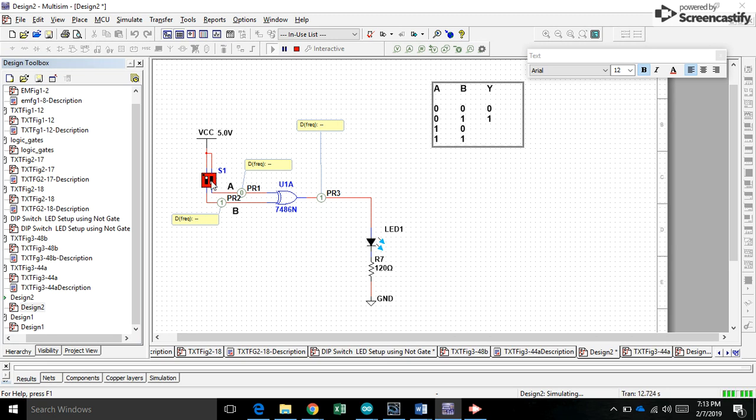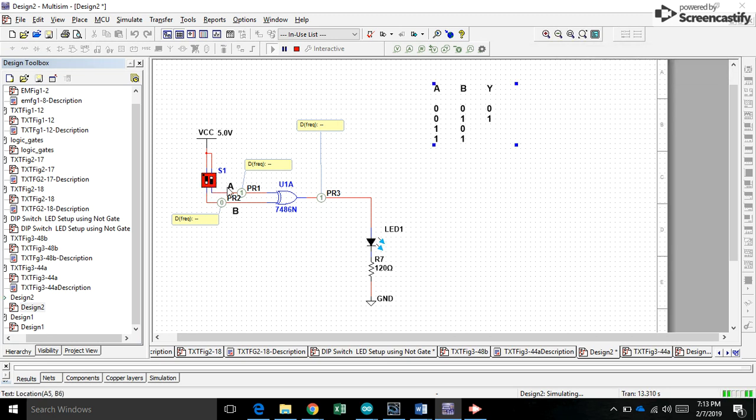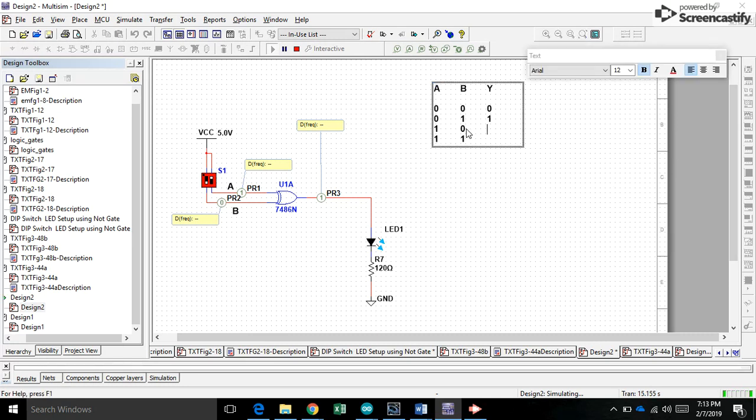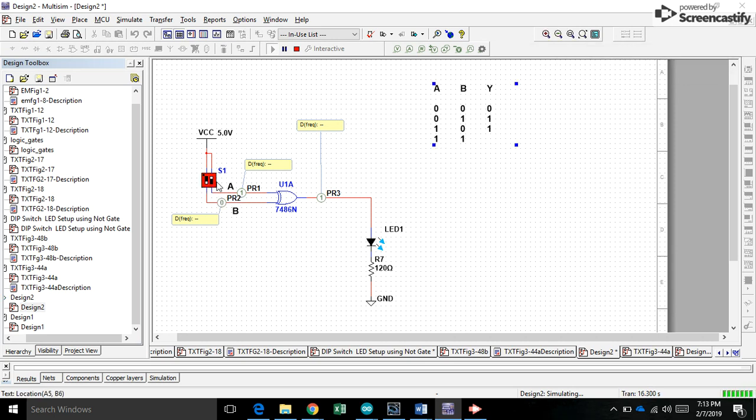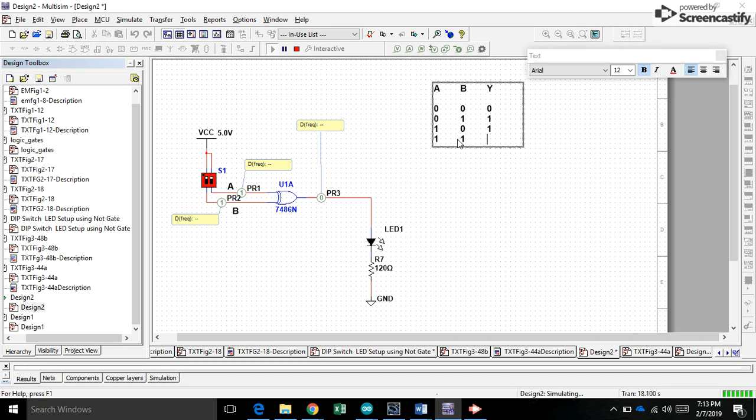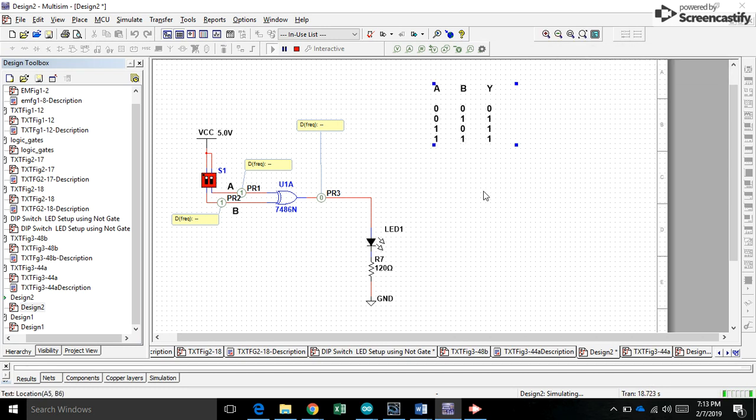Again, if I flip the state of this, A is going 1 and B is going 0. I should have this lit up, and there's a 1 right there. And likewise, if I go with a 1 and a 1, there should be nothing in the output, and the light is off. So that explains in visual detail what an exclusive OR gate does. Again, this is not an exclusive NOR, this is an exclusive OR.